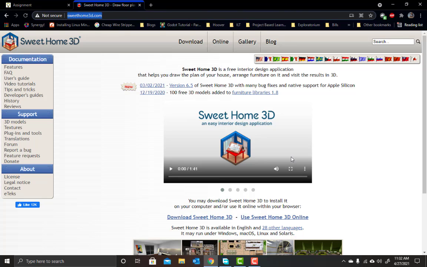Now, there's two ways of working Sweet Home 3D. One way is to do it online, which I'll go over, and the other way is to download Sweet Home 3D onto your computer. The difference between these two is that Sweet Home 3D for your computer will have more capabilities than Sweet Home 3D online. But either way, you will still get to the objective of this mission.